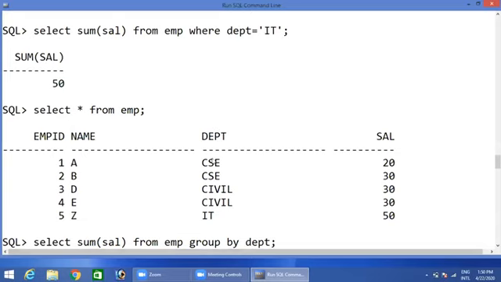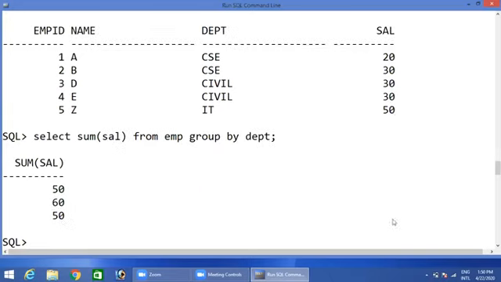Group by means it groups same values. It combines the same values. It combines the same records. Now see, group by department. So what could be the output? CSC 50, civil 2 records only, so 30 plus 30, 60. IT 1 record only, 50. Now check. So we'll get 50, 60, 50. So this is about group by clause.